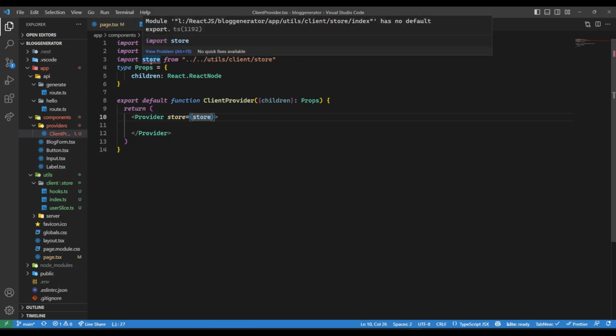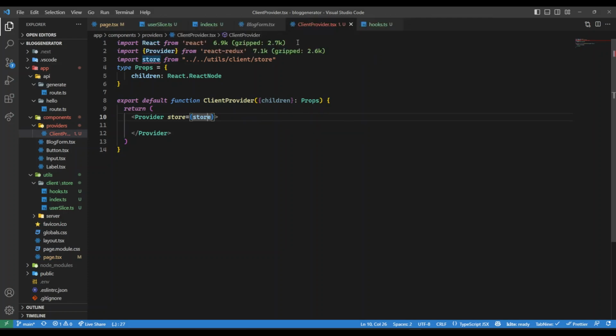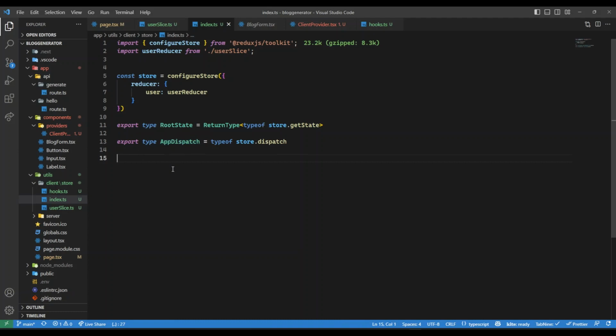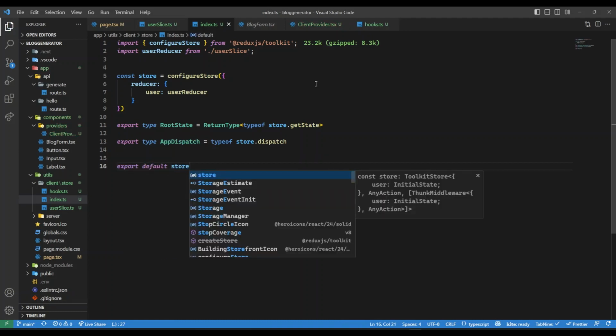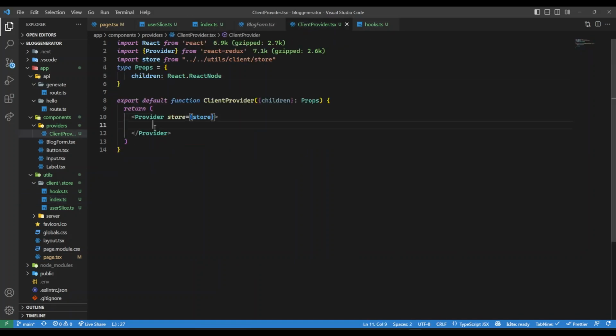Now here it throws an error that there is no default export. So what we need to do is go over here and simply export this. So export default store. Great. So this is our provider, and here we can pass the children, whatever components that we want this provider to have access in.